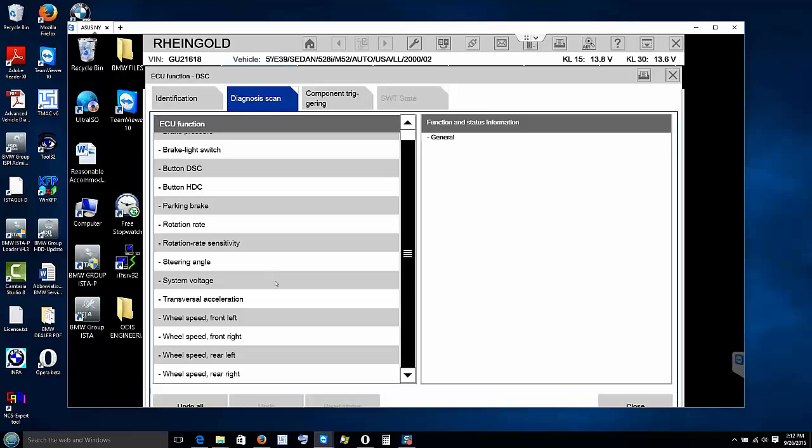So system voltage. Let us check the system voltage of the DSC. It's supposed to be showing 13 volts, or alternator voltage, 12 point whatever. Okay, that's right. Well, the wheel is not turning, so we could probably turn it and test the wheel input from the sensors. You know what I mean? So all of the functions of the ECU for the DSC can be tested in this area right here.